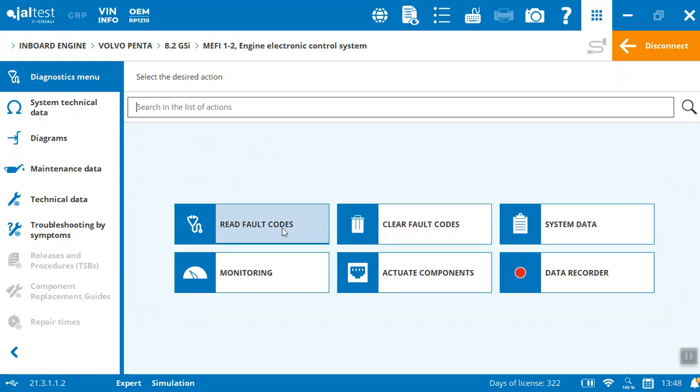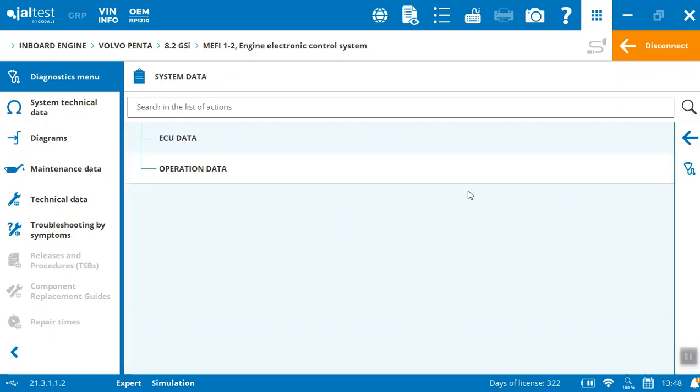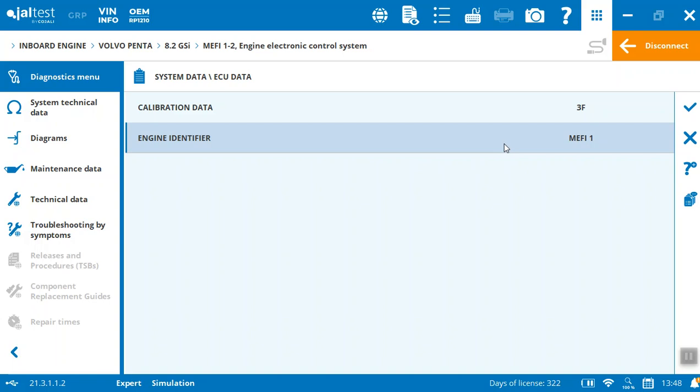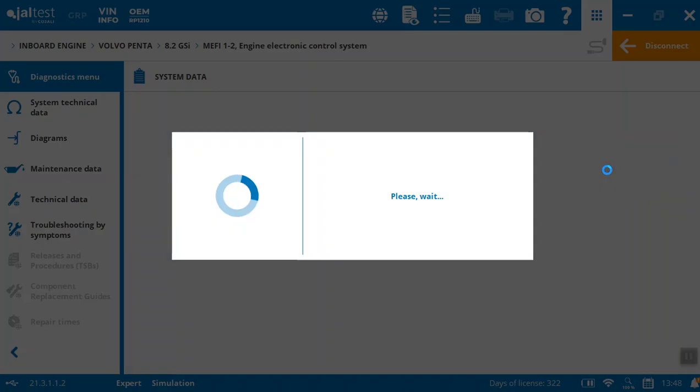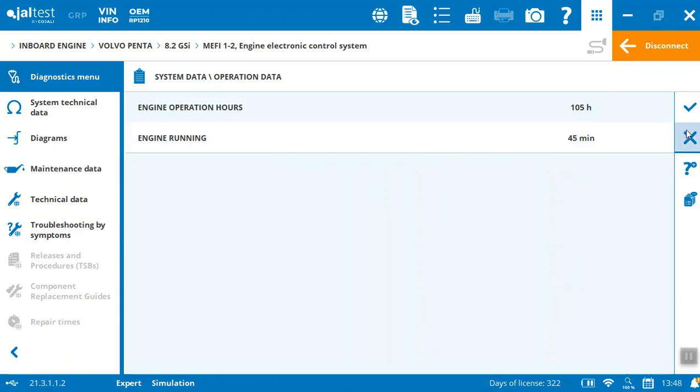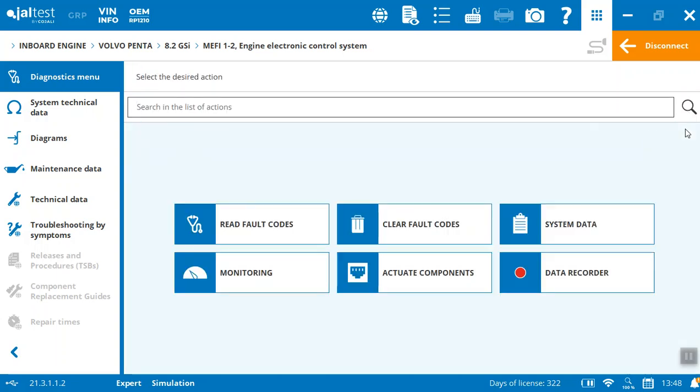So we've seen how to read fault codes, some of the information provided, and it allows you then also to clear them, or you can clear them here from the diagnostic menu. Some of the system data that's here, be it ECU data, calibration, engine identifier, nothing major. But your operation data, like how long it's been running, the hours on the engine, you're able to get that here inside the Jaltest system. Next, let's go into some of the monitoring.